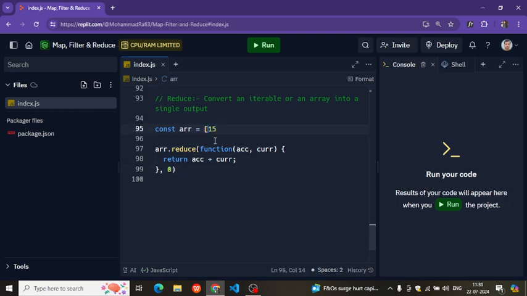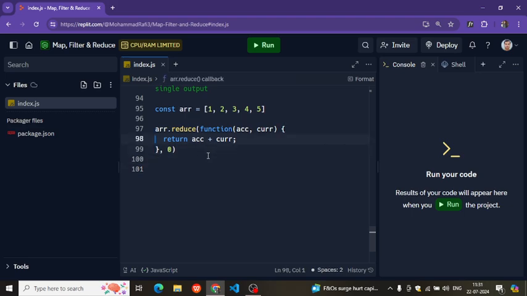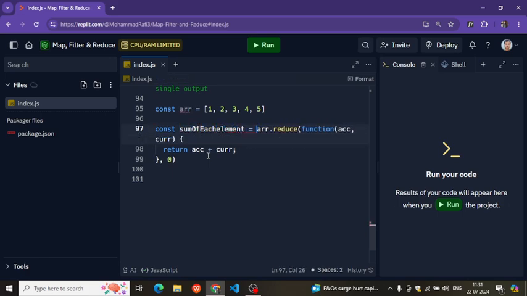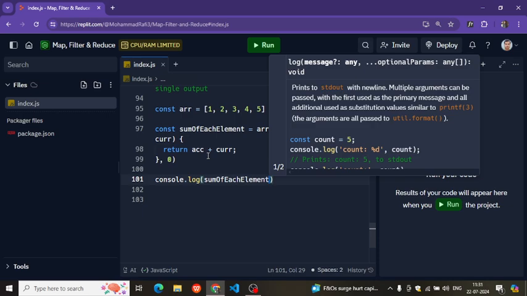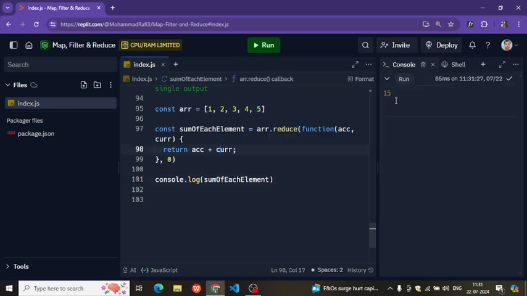Okay, and we can write accumulator plus current, right? And it will return a new value. We'll say sum of each element, and console log it. Okay, so the output is 15 now.